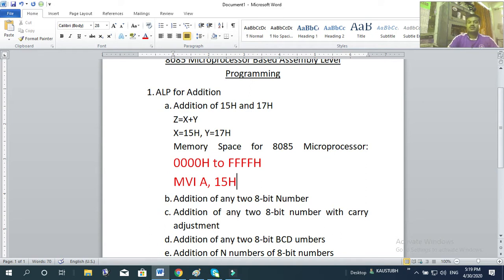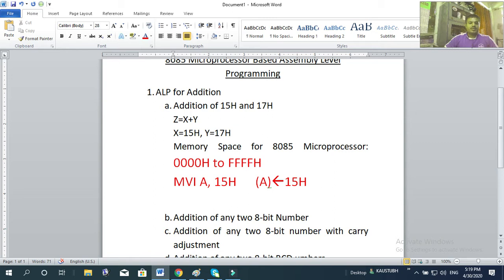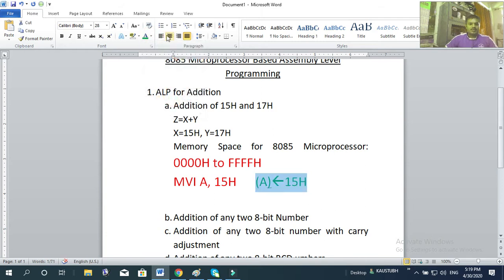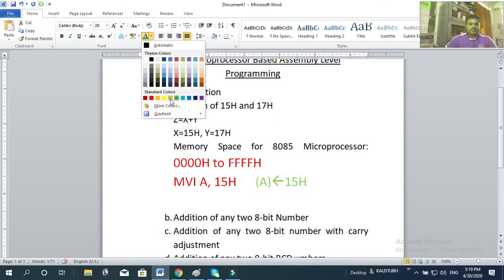So the meaning of this is A is loaded with the 15 hex data. Okay, so the accumulator is now loaded with 15 hex. This is the meaning. Okay.